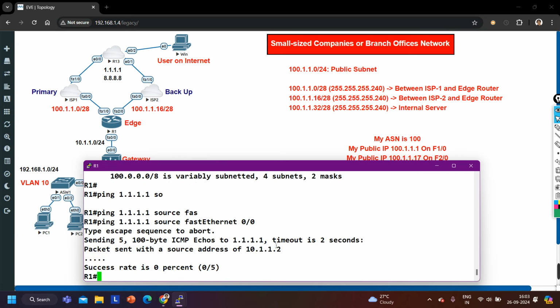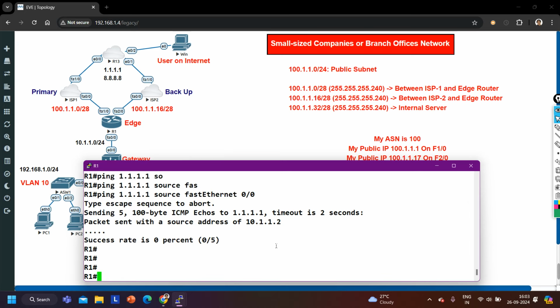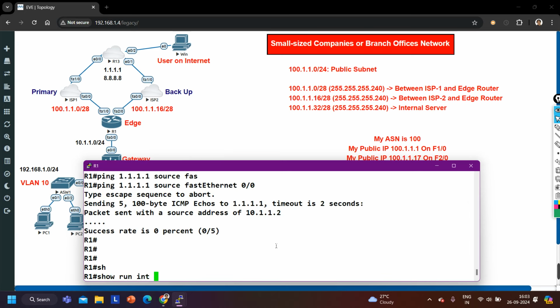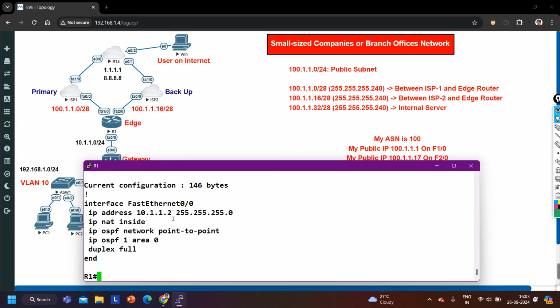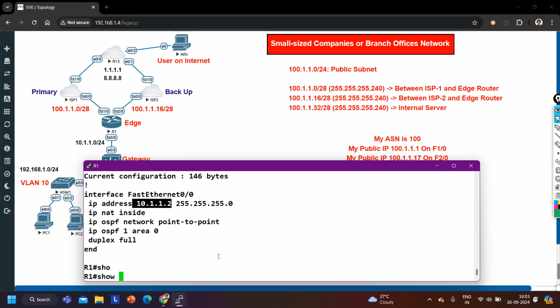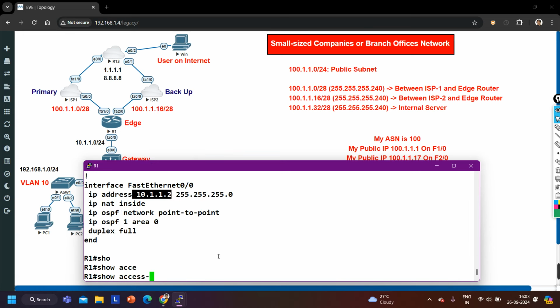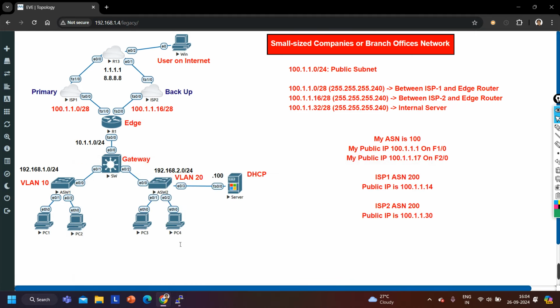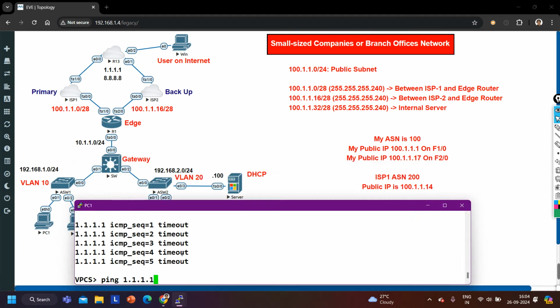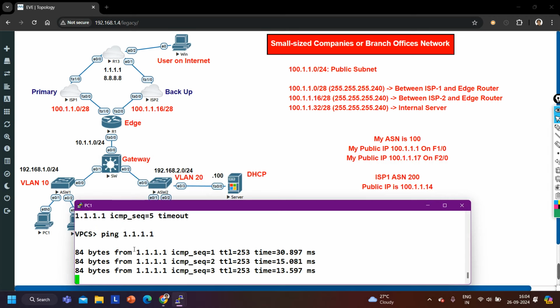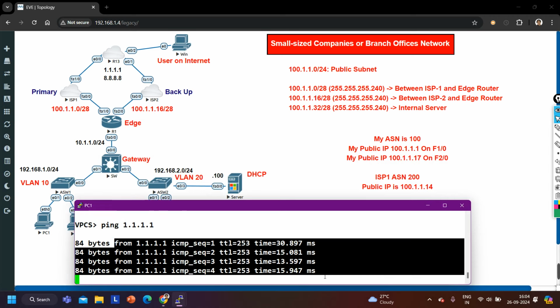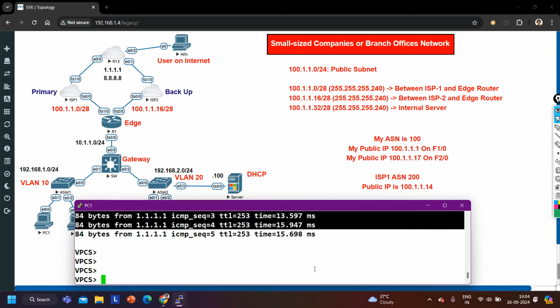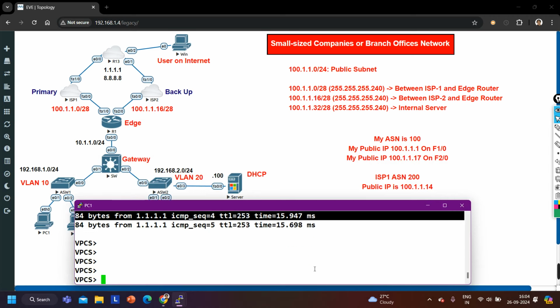So now we need to troubleshoot it. So show run interface f0/0. See here, the IP address is 10.1.1.2, right? But it will perform translation for the IP addresses which match in list 10. So in the access list, we are defining this subnet, which is my internal subnet. So let me try to ping from PC. From PC1, again, I'm going to ping 1.1.1.1. And now you can see this time ping is working.